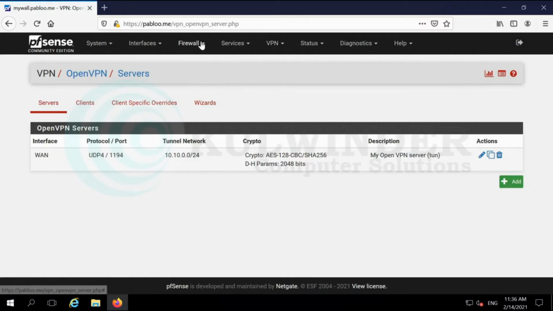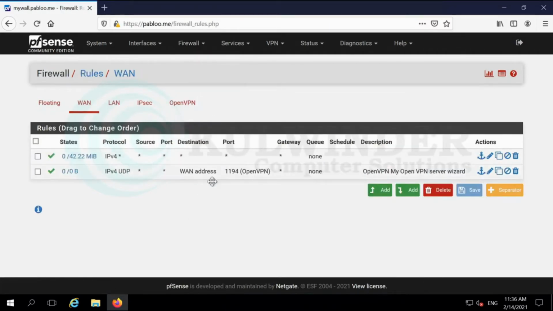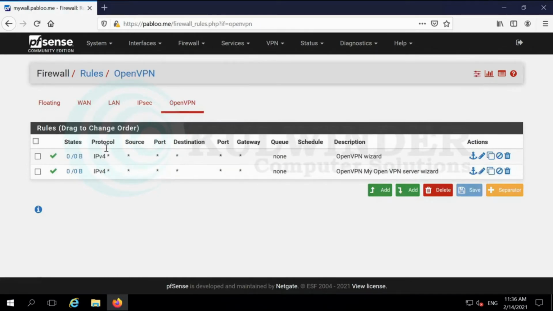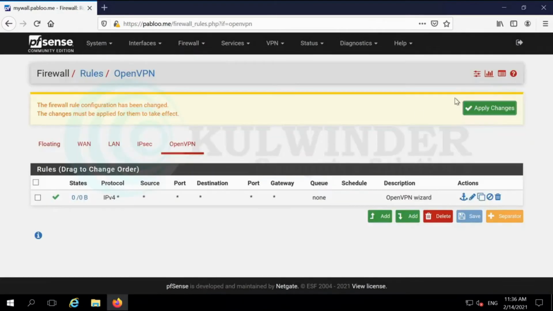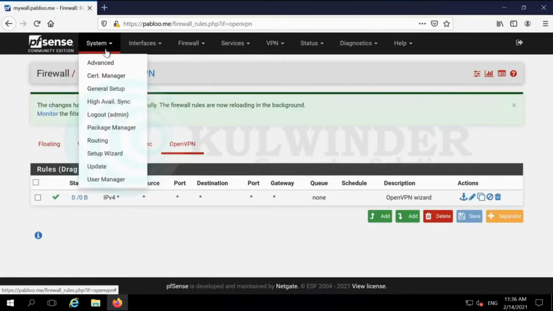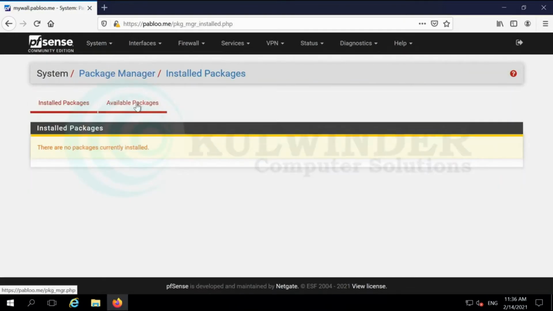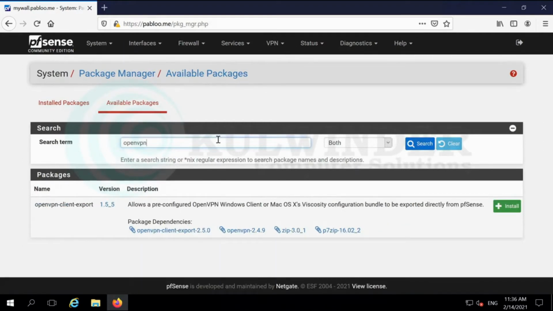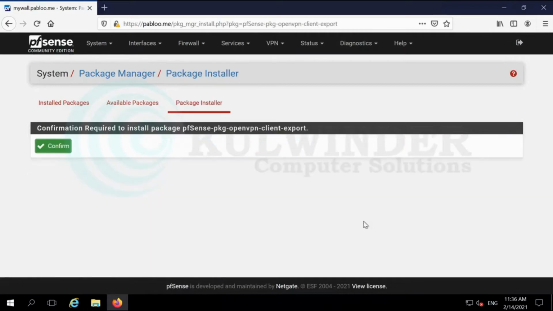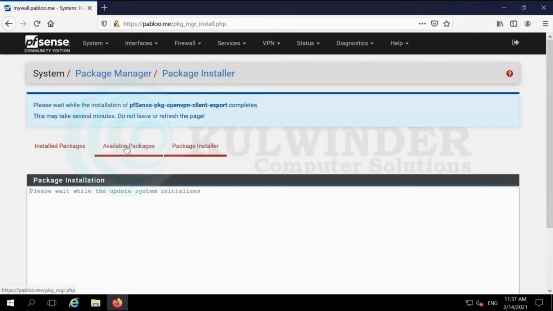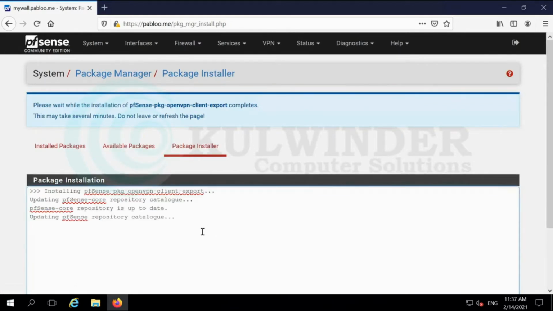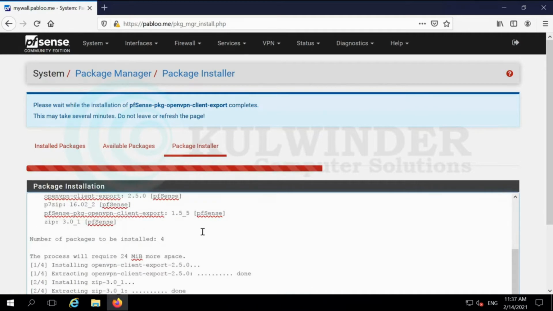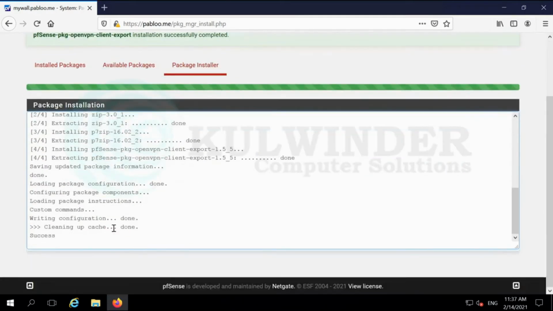Now let's check the firewall rules. Okay, it is there, and the OpenVPN interface is also there. The previous one is for the testing I was using. Now go to the package manager, find the available packages and search for OpenVPN client export and install. It will take a few seconds. Okay, it's going on. Success.